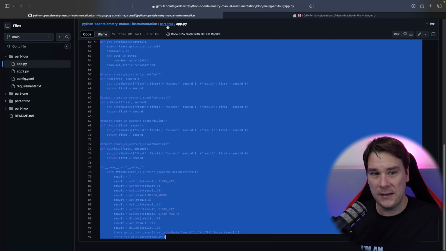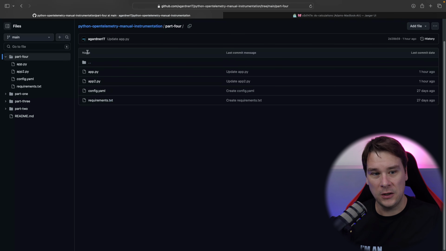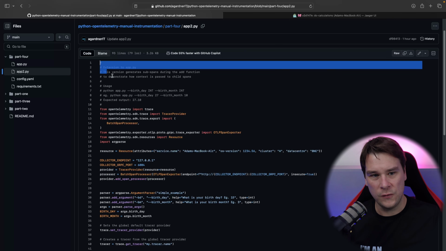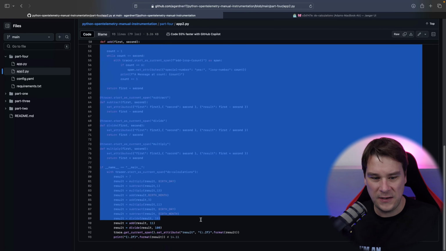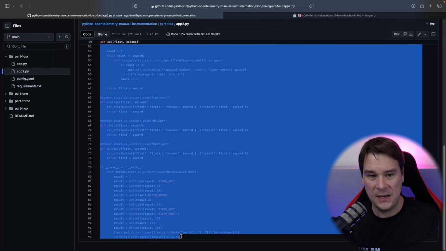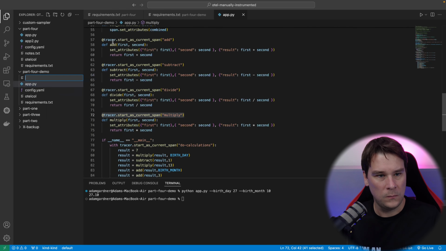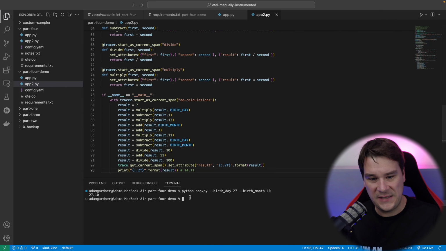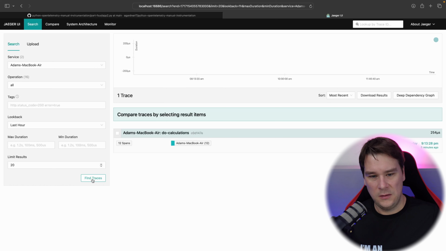Flick across back into the repository and go back to the folder and copy and paste the code from app.py. Create a new file called app2.py. Paste that in, and let's run the code again, but this time use app2.py. Let's flick back into Jaeger and see what that looks like.